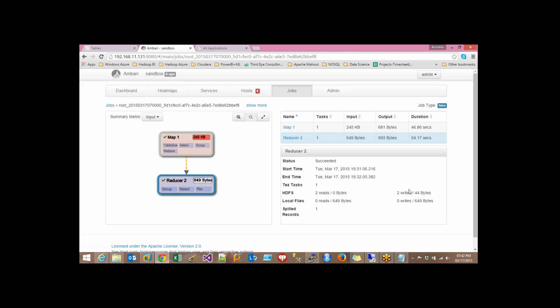In short, if I select the corresponding job details, I can see at one glance the information for each and every job. If I select Reducer 2, I can see the status of that job, the start time, end time, task details, the HDFS bytes read and written, local files written, and spilled records. Similarly, if I select Map 1, I can see how many phases there were, the status, start time, end time, tasks, HDFS details like how much input data was read and written, local files details, and failed records. So those particular details are available here.